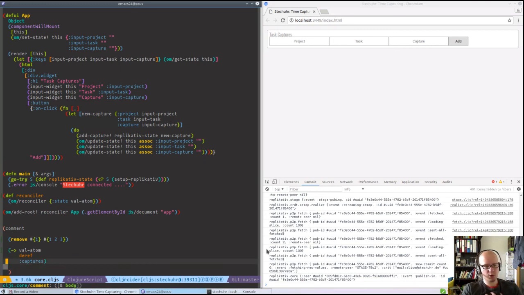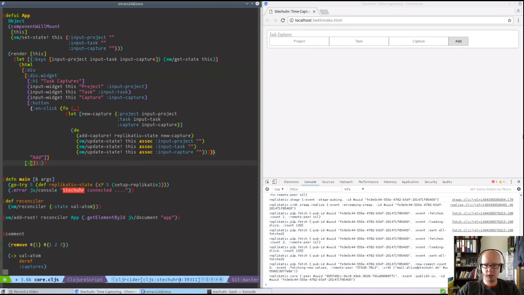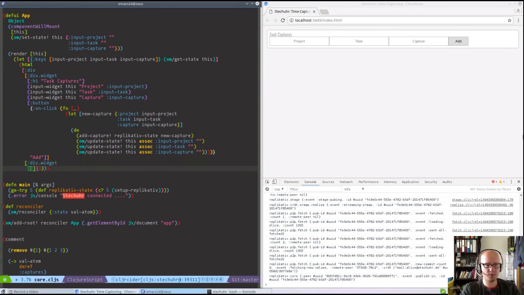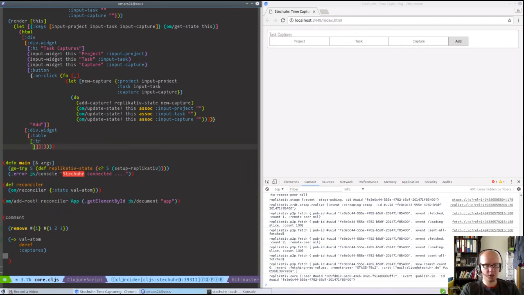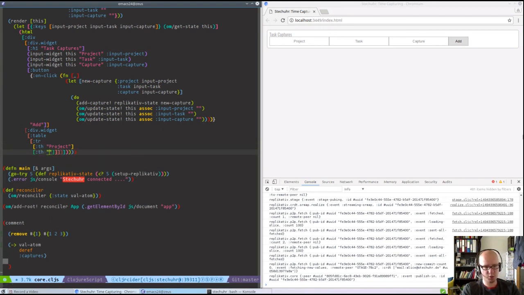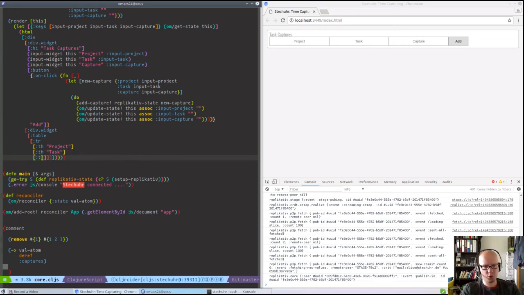And now we want to see this list. So what do we do? We will add another element in the HTML. Now we have a second widget, as I call them, and this should be some form of a table. Do we want headers? Yes. Table row. Table header, it's project. We want to know which project it's in. We want to know which task, and we want to know the time or the capture.